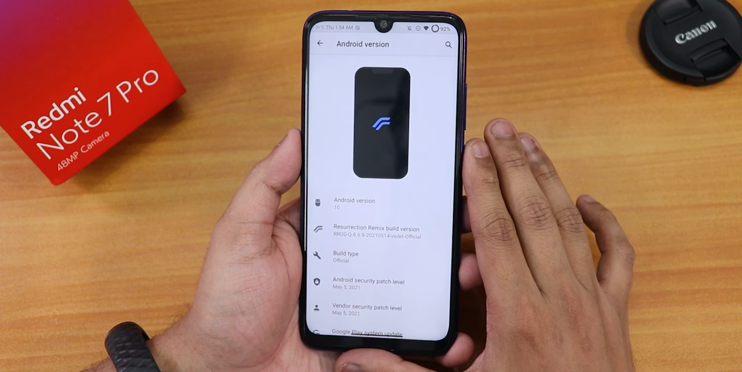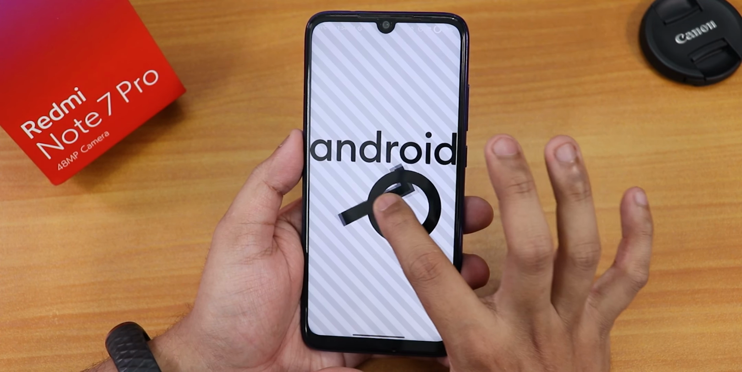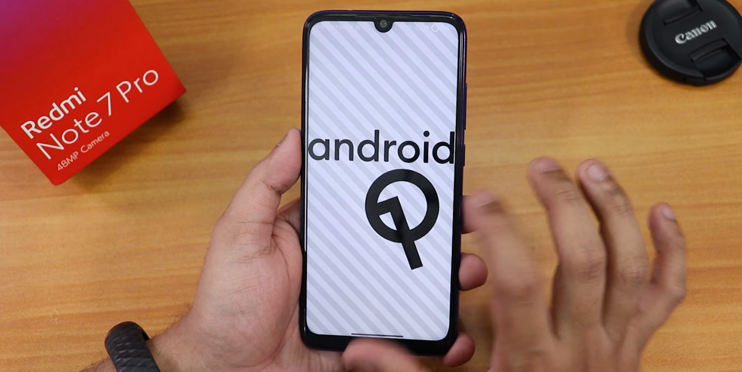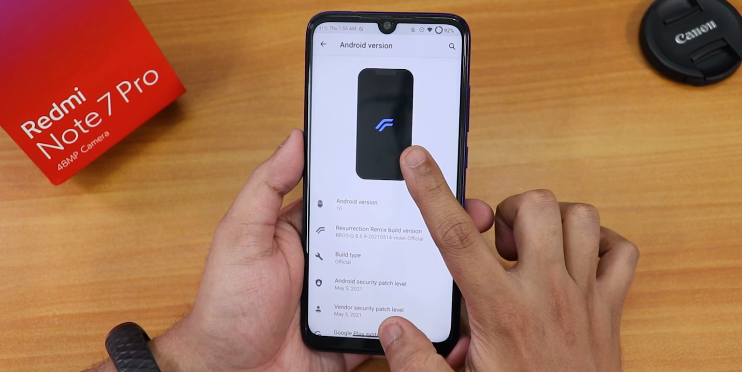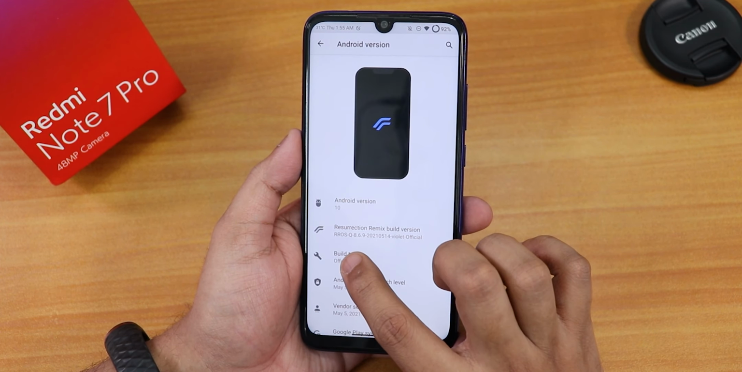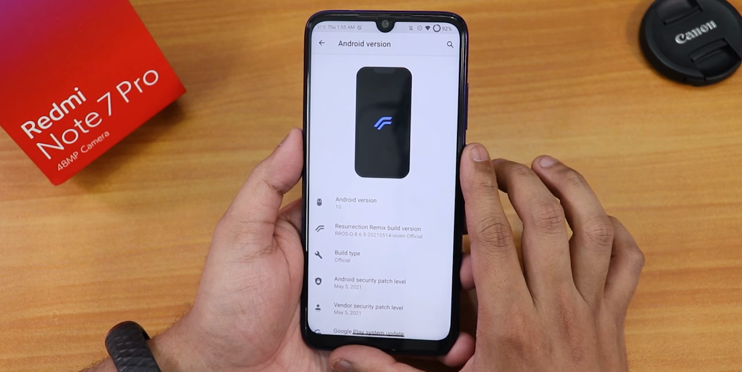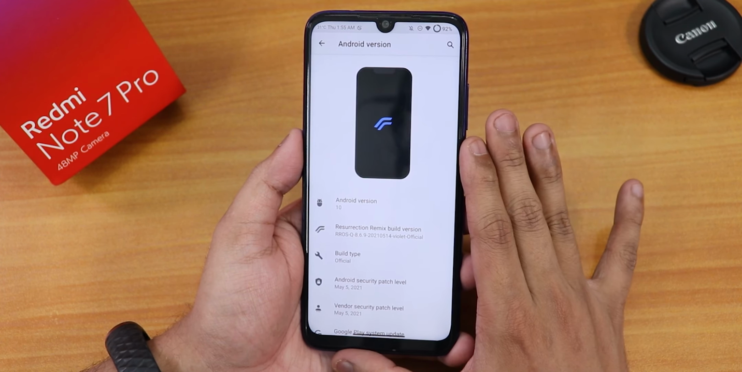And this is how the Android version section looks like. We have the Android version as Android 10 over here. Still, the Resurrection Remix is based on Android 10, not Android 11 as of now. Let me go back. We have the Resurrection Remix logo up top. Then we have the build number over here, the build version. This says RROS Q8.6.9. And this is the 14th May 2021 build. So latest build as of right now.